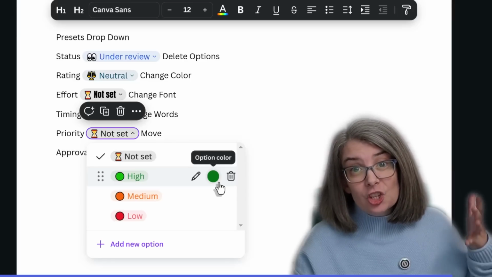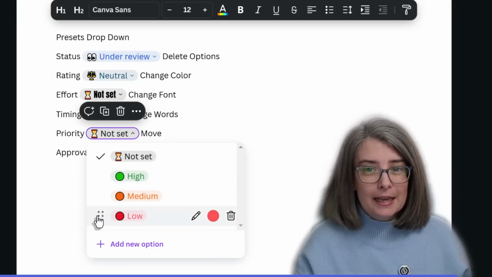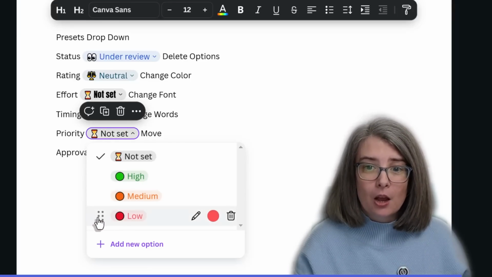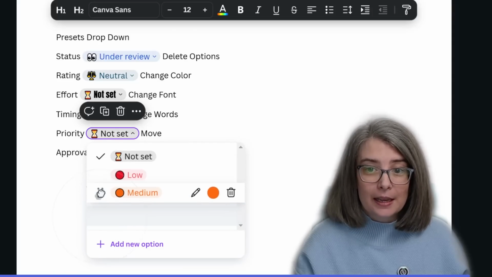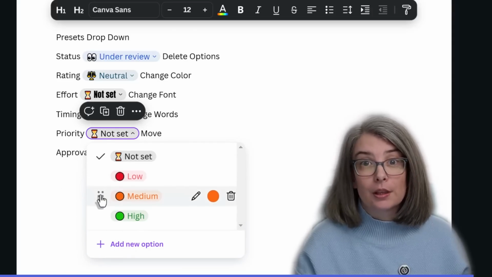Priority. You can actually move these around. Let's say that you didn't want it high, medium, low. You wanted it low, medium, high. All you need to do is left click and drag these to the order that you would like.